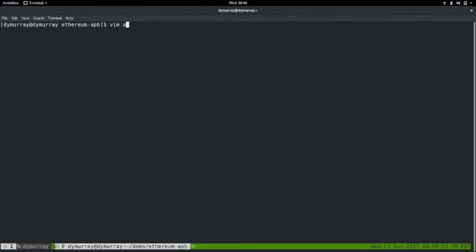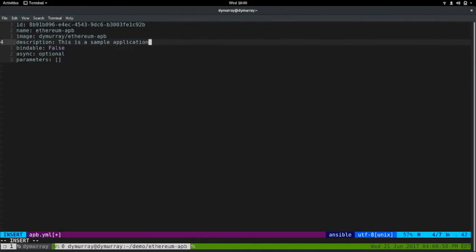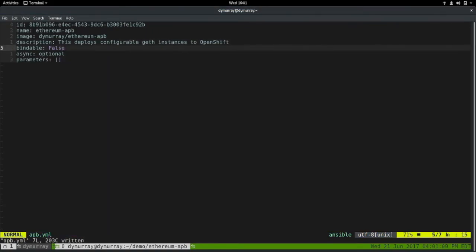So first, let's take a look at APB YAML. This is our spec. Let's make the description something that makes sense for this app. Bindable should be set to false unless I was connecting this to some database or some other application, and all the other options look fine for now. The parameters I'm going to leave as empty for the first pass, and I want to come back and iterate with parameters after I show you how to populate this in the UI.